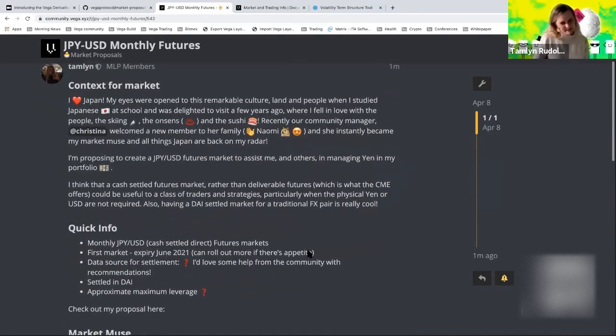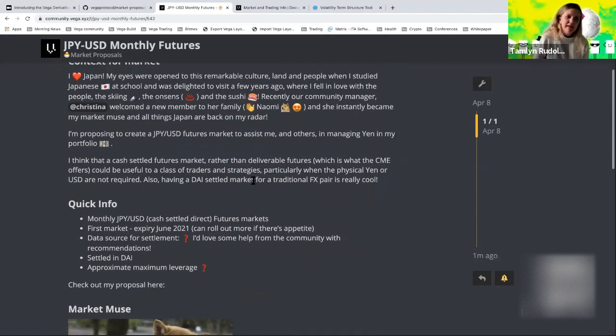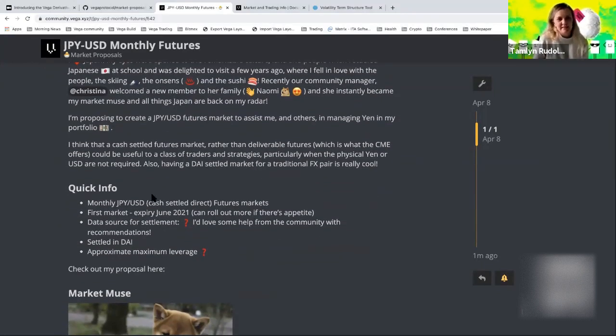So this is a slightly tongue-in-cheek, slightly casual way of introducing a market, but in reality, what you want to do here is explain the market and why and who might use this kind of market. So obviously, the Japanese yen to US dollar market is a very major FX market, so it makes complete sense that there is likely going to be some demand for such a market, and it might interest some traders in terms of managing a portfolio of yen.